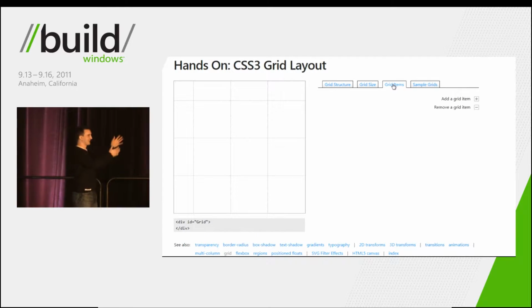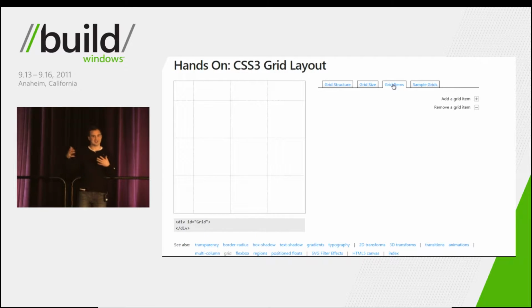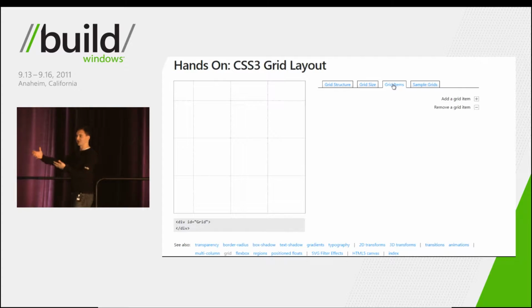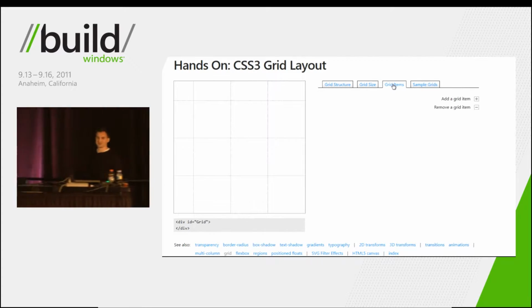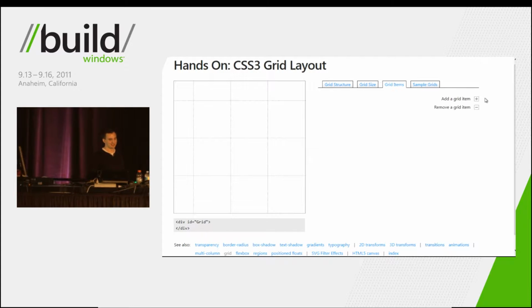Now, of course, creating a grid is a lot of fun, but if you can't actually create an app with it, if you can't insert content into the grid, it's not quite what you'd want. So, of course, grid allows you to do that. And let's add a couple of items to this grid.